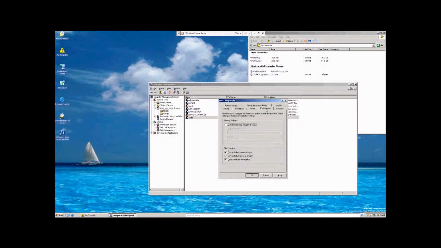For now, I will explain the environment tab. What this does is you can set up a specific program to automatically load when this user logs in. So if you have, say, an employee who's only going to be doing a specific thing, then this would be a good option to select. You can just choose that, you can type in the name of the program, where it's located, and hit OK, and it'll automatically boot it up.